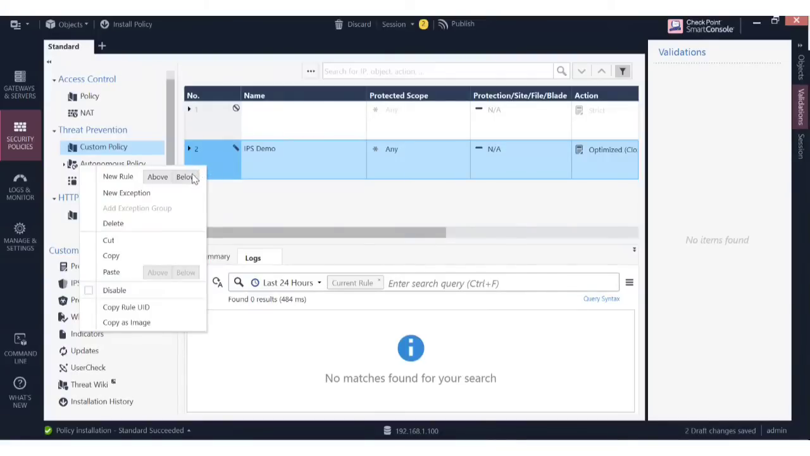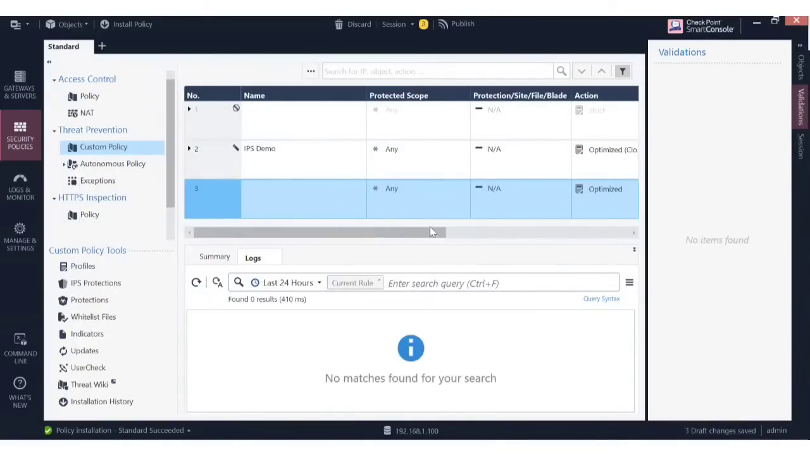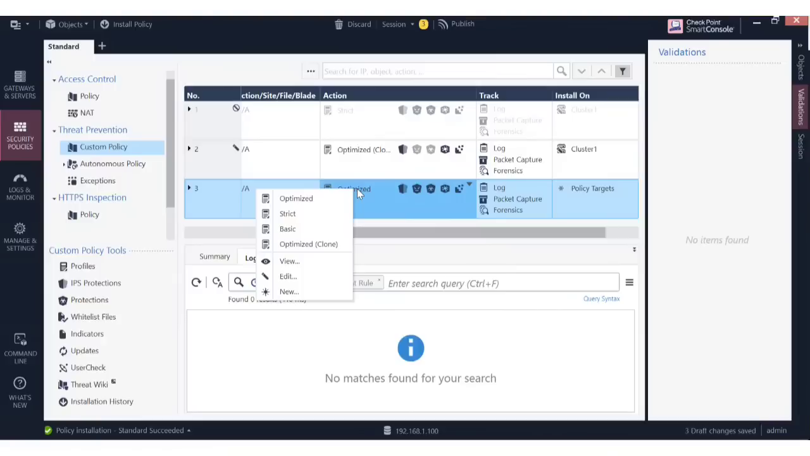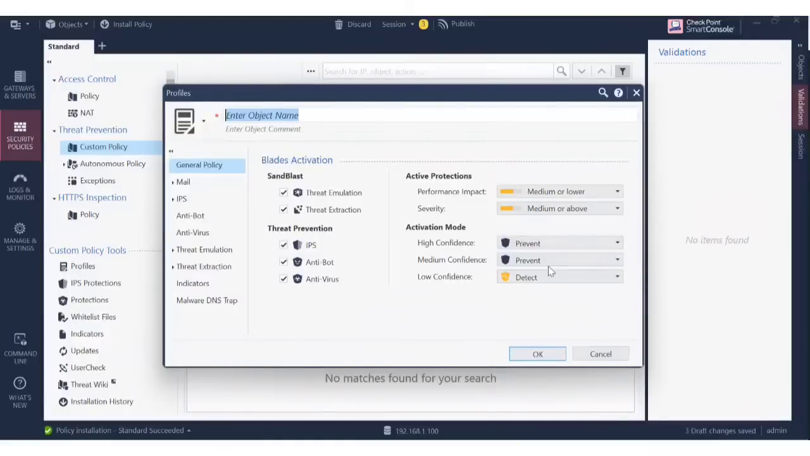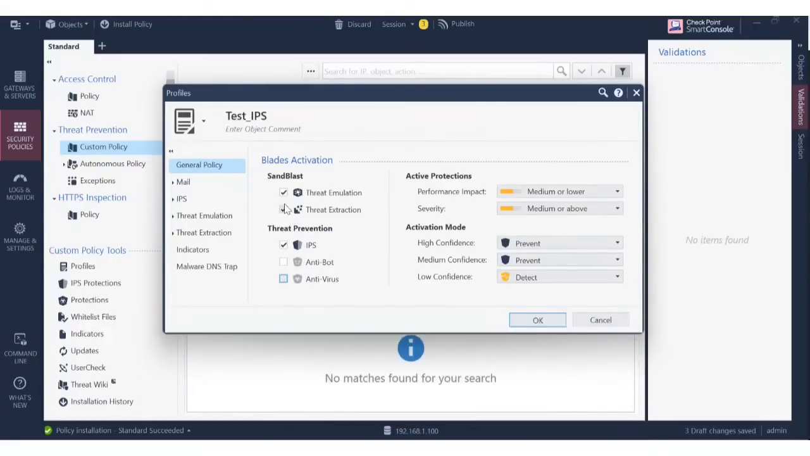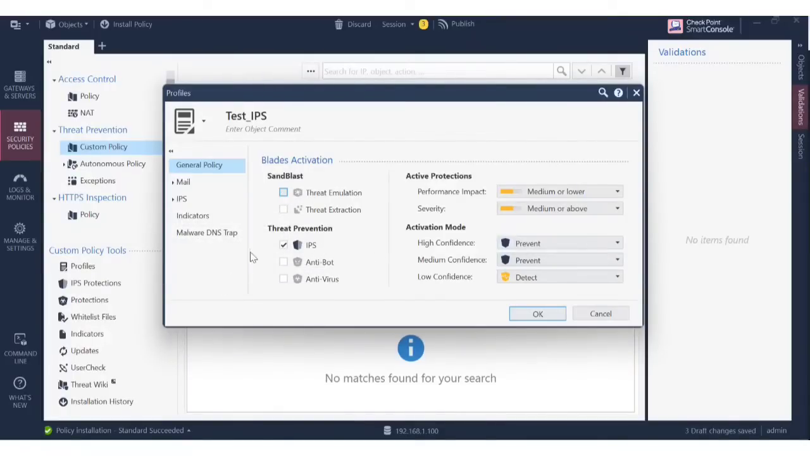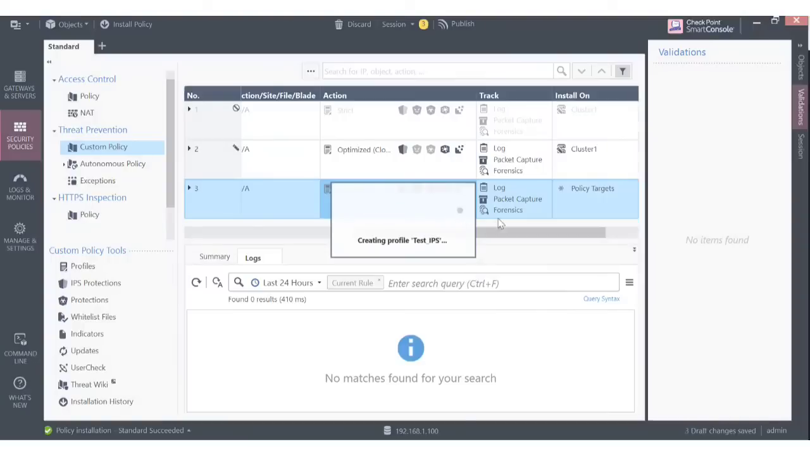So if I say create new rule below, I can come here. This is the optimized profile, for example, and if I want to create a new one here, I can create it as per my requirements. Say test IPS. Here, say you want only the IPS features and not the rest of the features. I mean, you only have a license for IPS and you want to enable that only. You can create that, and depending on the requirement, you just have those in place.